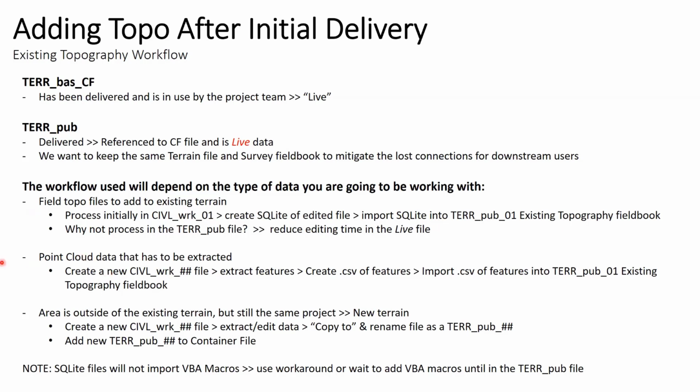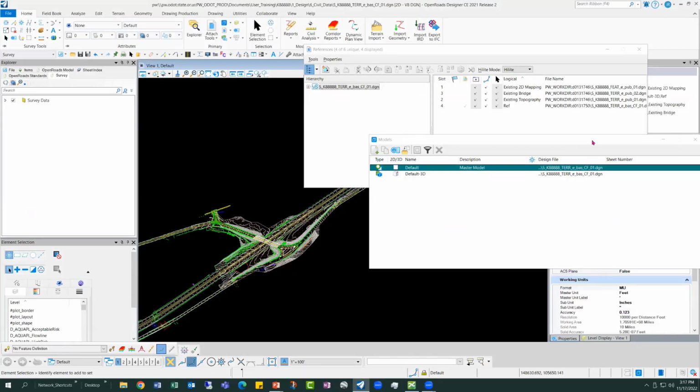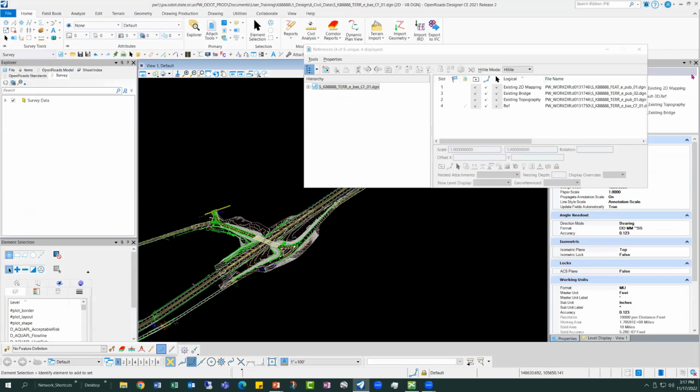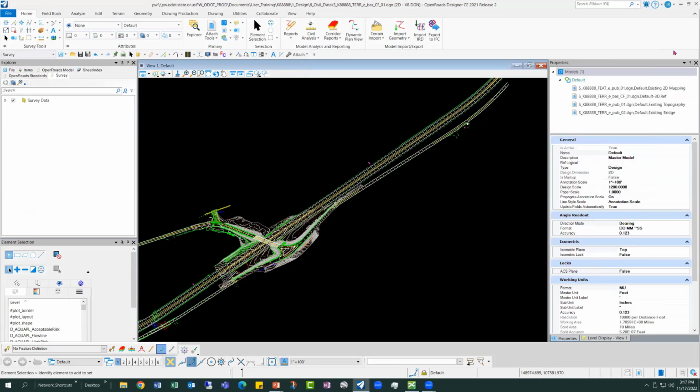So those are just some scenarios that I came up with. I'm going to demo real fast, because we're running a little short on time, how to add some data to that existing topo file, the way I would go about it. See if I can get this out of here. All right.